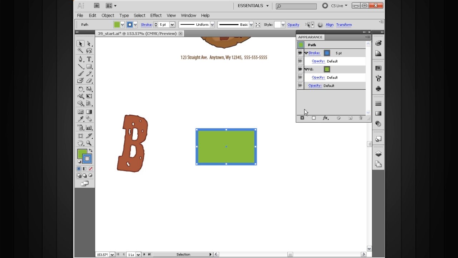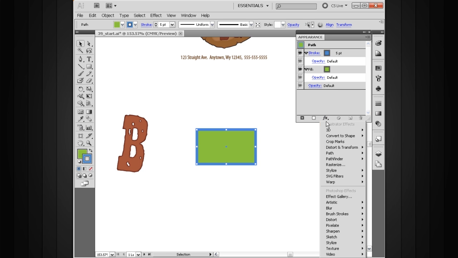Now let's take a look at some of these buttons down here below. This first button is to add a new stroke to our object. And then we have a button for adding a new fill to our object. So we can add more than one stroke and more than one fill to an object. The next button here is for accessing your effects. If we drop that down, you'll see there's a large list of effects. We're going to go into more detail about these effects in an upcoming lesson, so I won't hit on those too much now.